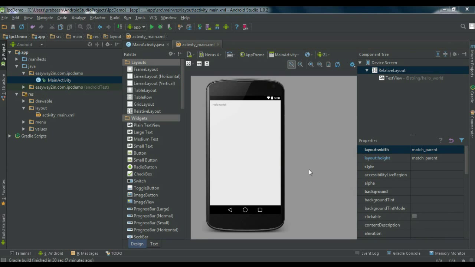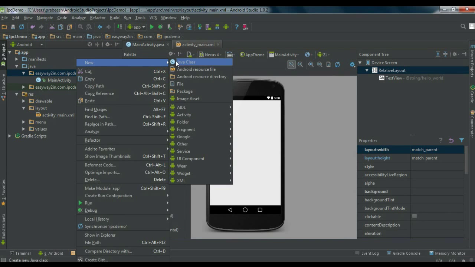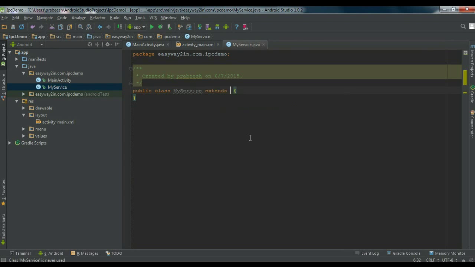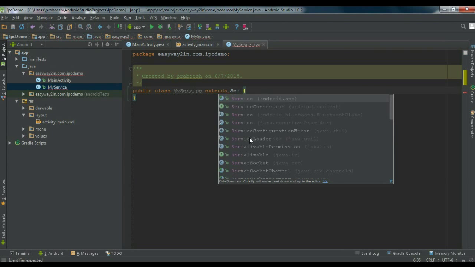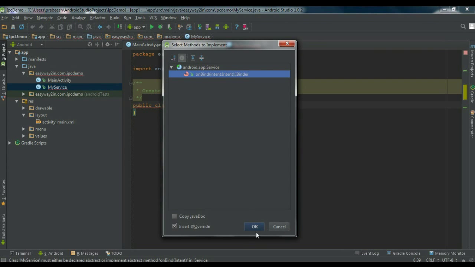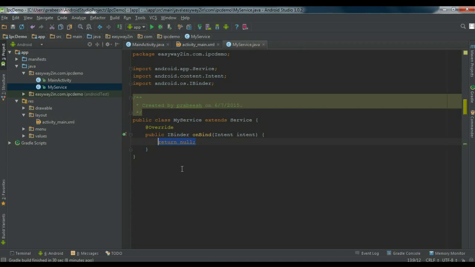So the first thing, we have to create a new service. So right click the package and create a new Java class. I name the class as MyService. Click OK. Extends Service. Now override the needed method. Only one method is needed, that is the onBind method. Click OK.